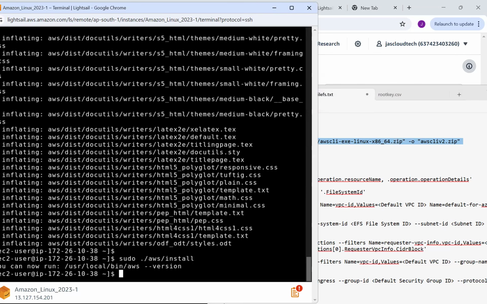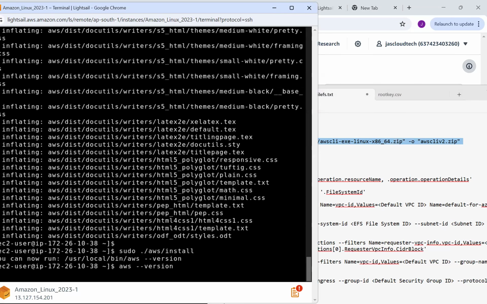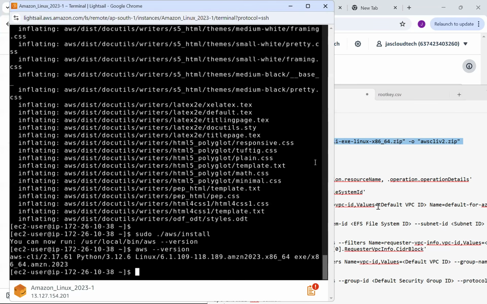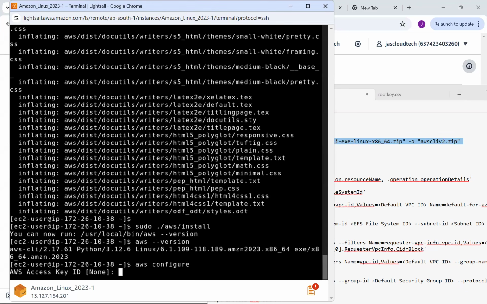Perfect. Now we can type aws --version in order to cross-check. Okay, the next thing that we have to do is run aws configure. It will ask you for the access key ID.